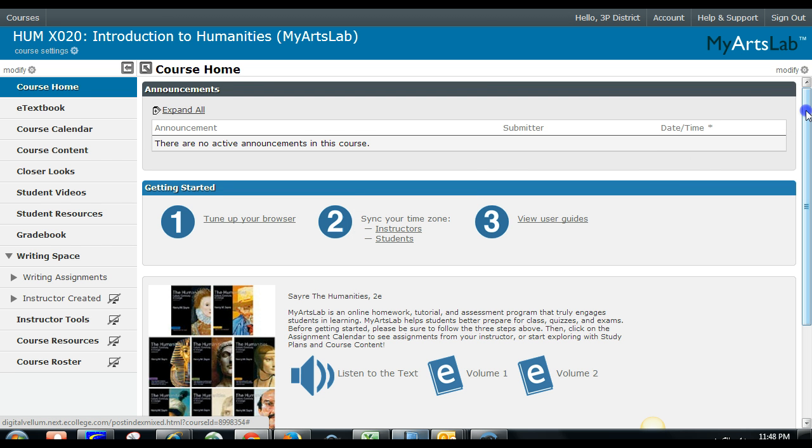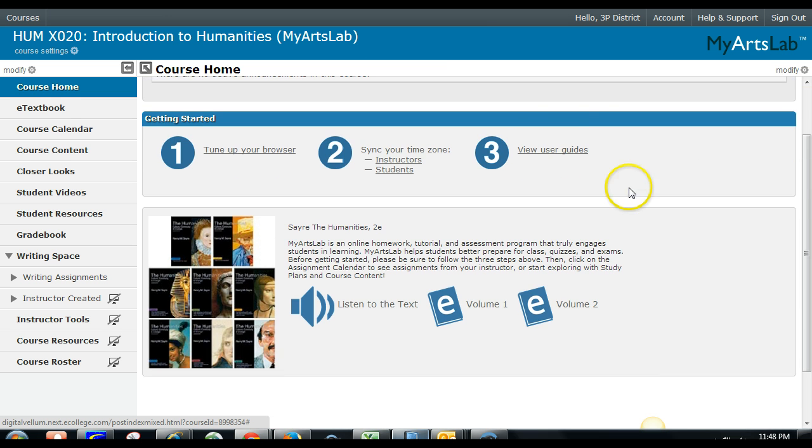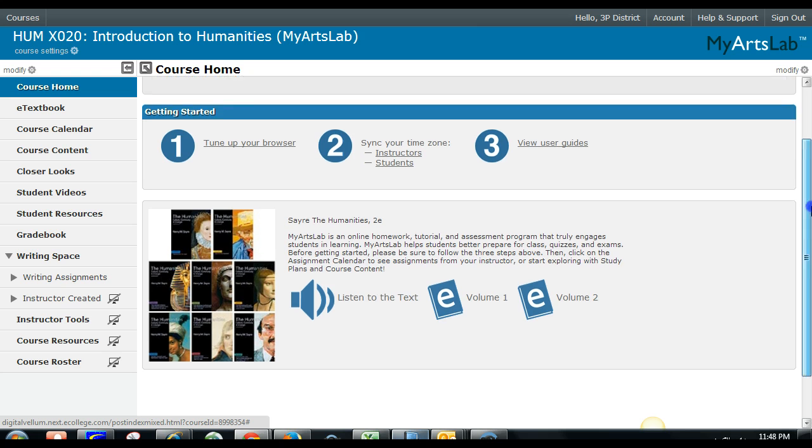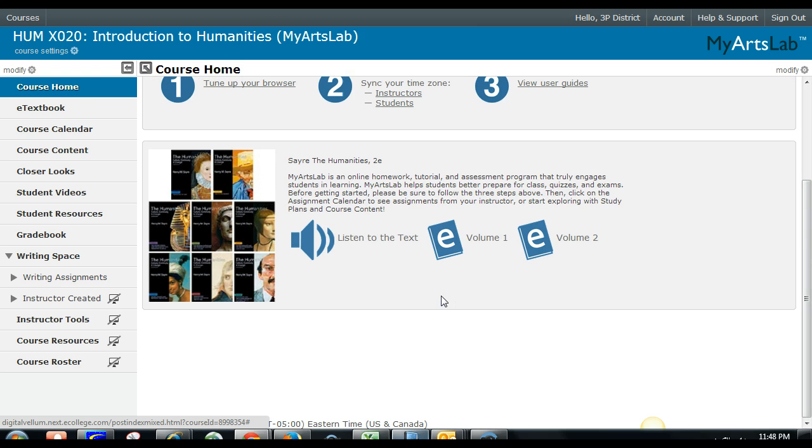This is the first thing that you and your students will see when you launch into the lab. You've got your announcement bar, so any announcements that you want to put for your students will be right there. We've got our Getting Started tab, which has our user guides, tuning up your browser to make sure everything works properly in the lab. And then we also have our e-text.